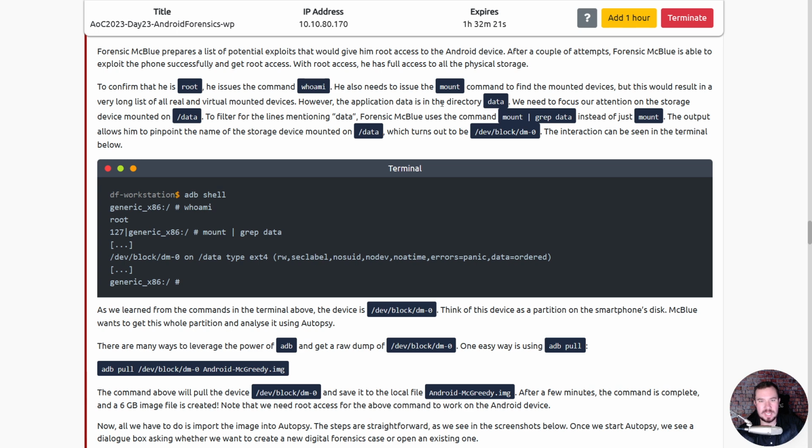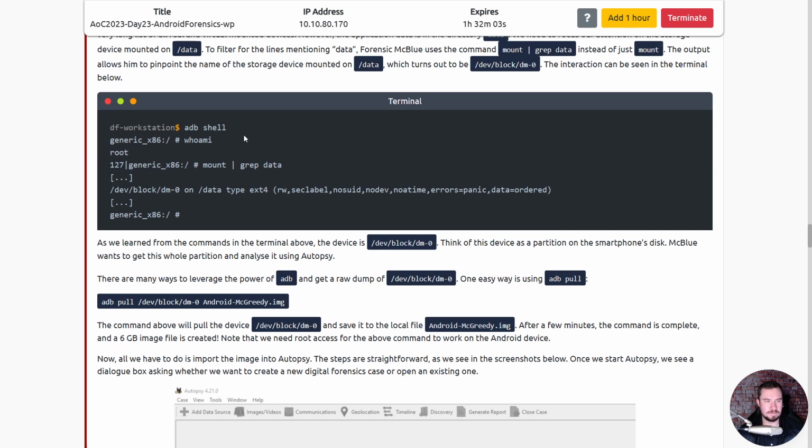However, the application data is in the directory /data. We need to focus our attention on the storage device mounted on /data. To filter for lines mentioning data, Forensic McBlue uses the command mount | grep data instead of just mount. The output allows him to pinpoint the name of the storage device mounted on /data, which turns out to be /dev/block/dm-0. The interaction can be seen in the terminal below.